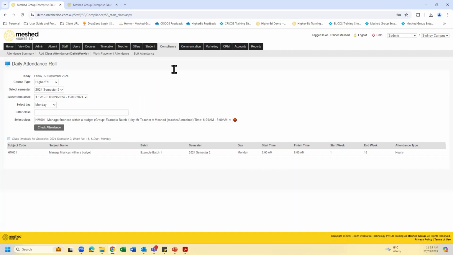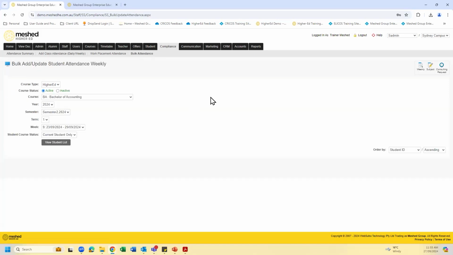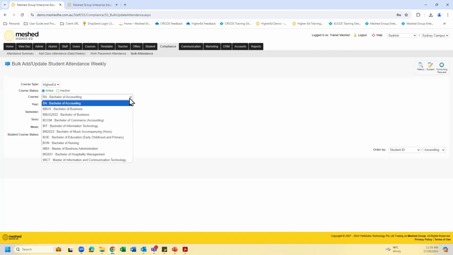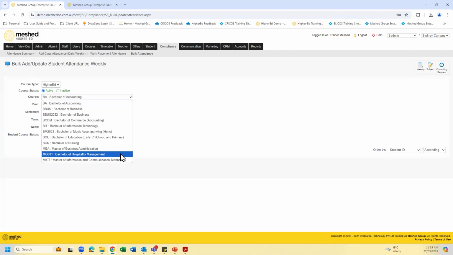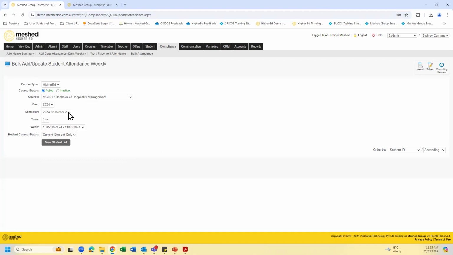Okay. The next option is to mark it as a bulk attendance. This is simple, easy to handle, but it's not as detailed. So how do I mean that? Coming down here, obviously class type we have to choose, in this case, higher ed. Choose the course, the year, the semester. In this case, I want semester 2, term, and then which week we want to mark.